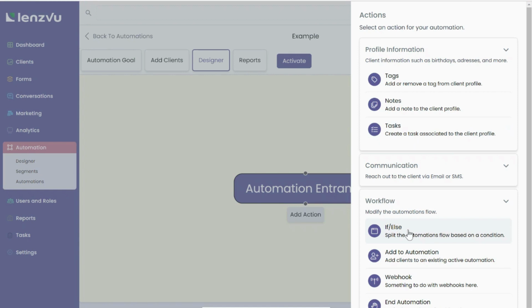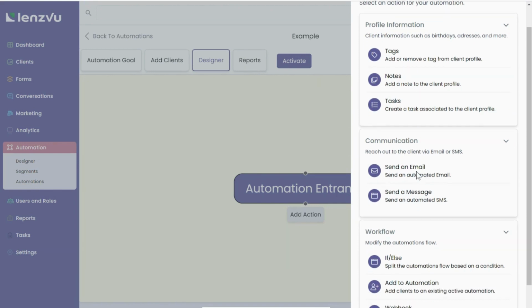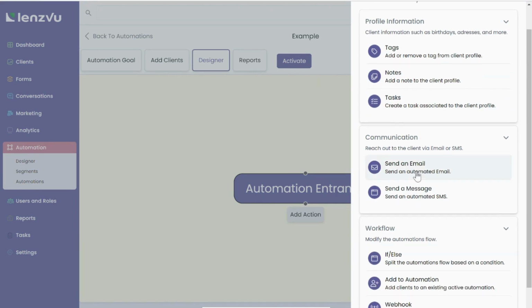This enables you to keep track of any important client information to ensure that you are up to date with their fitness journey. You can also send an automated email or SMS text message that you can customize to your specific intentions. This is a great tool to ensure effective communication and client satisfaction.